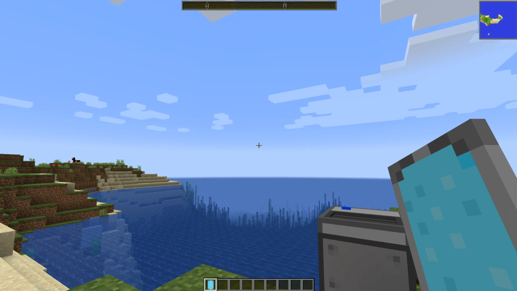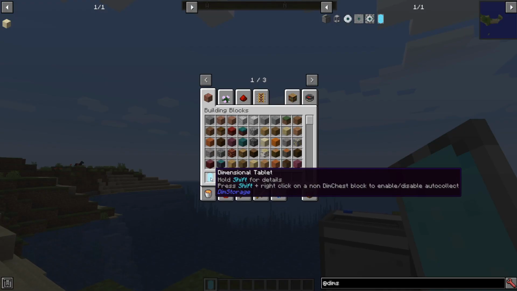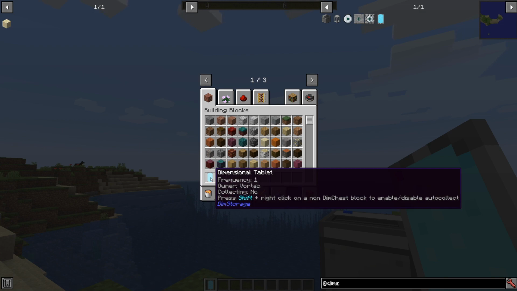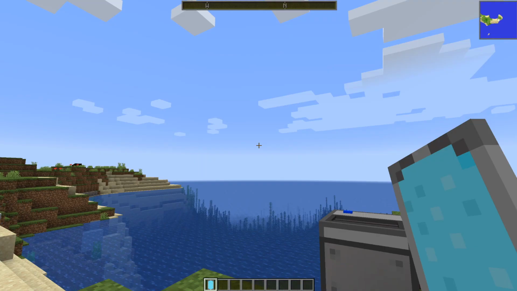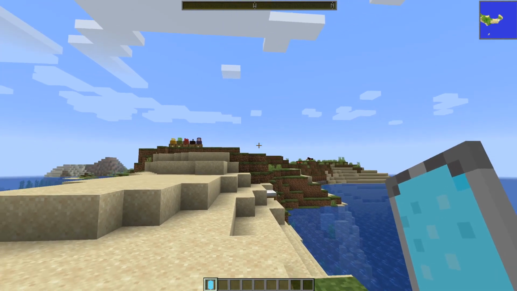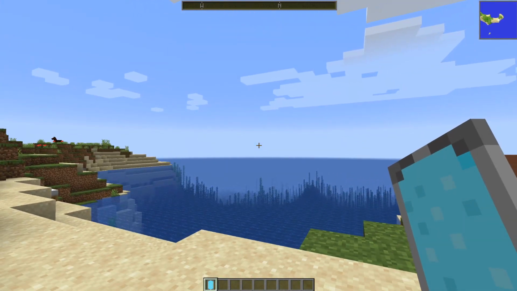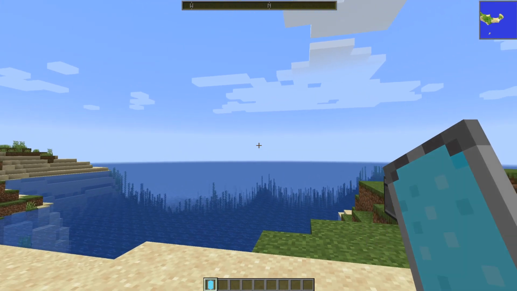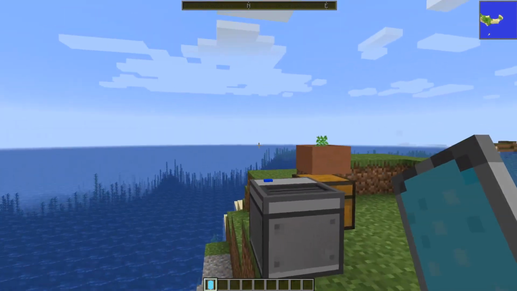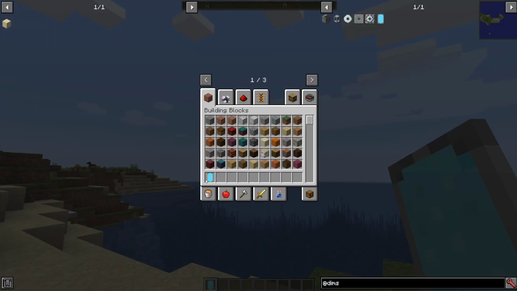And if we check this out, if you just hover your cursor over it, it says press shift right click on a non-dim chest block to enable/disable auto collect, which is also very powerful. If we hold shift for details, we can see the frequency it's mapped to and also the owner here. Currently, it is not collecting. So this thing, if you don't have a storage system that offers wireless storage options, but you have dim chests installed, this is going to be your best friend.